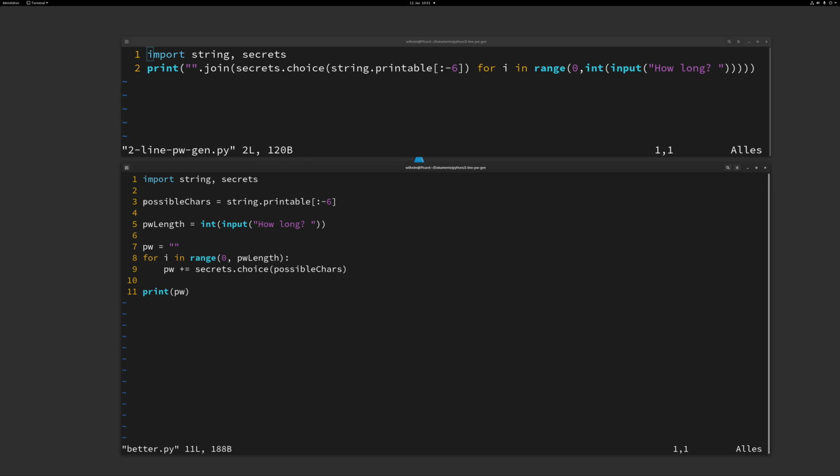You can see we do nearly exactly the same as before. We store all our possible characters, we ask for the password length, we start with a blank password and every iteration of the loop, we add one new char.